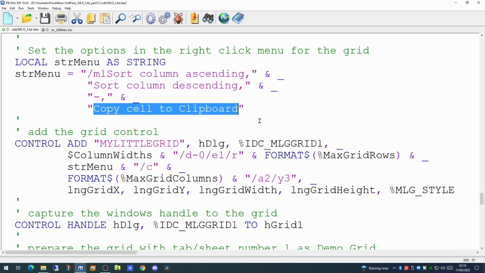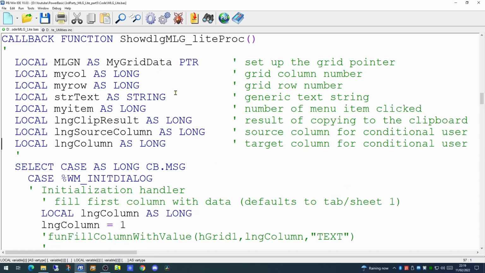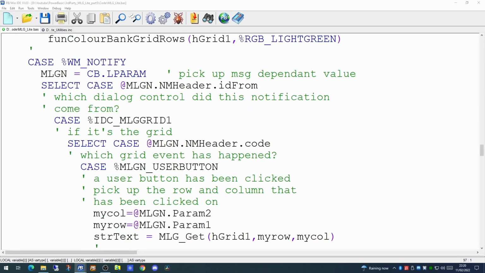So now that we have that menu on the screen, we need to add some code in the notify section of our callback function, the event handler. In this event handler, we want to be able to pick up the item that the user has actually clicked on this pop-up. And I'm going to add 3 other variables which I'll explain as we go along. So now we can scroll down to the notify section. The notify section is where we can pick up the events that have occurred on the grid. For example, a user clicking in a row, right-clicking, and so on.